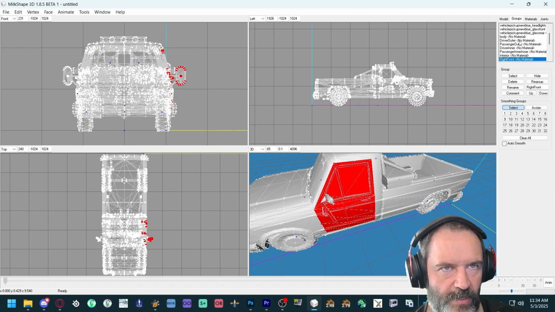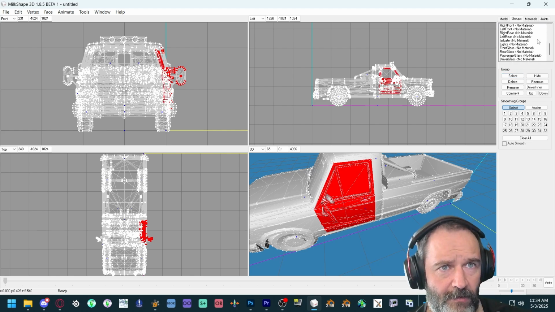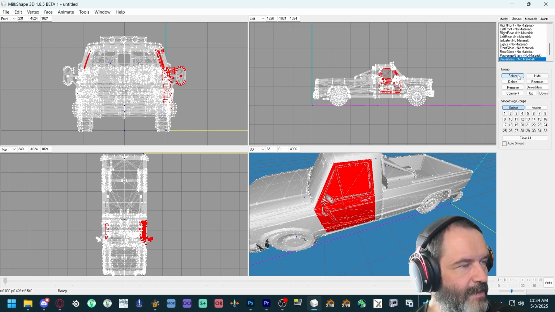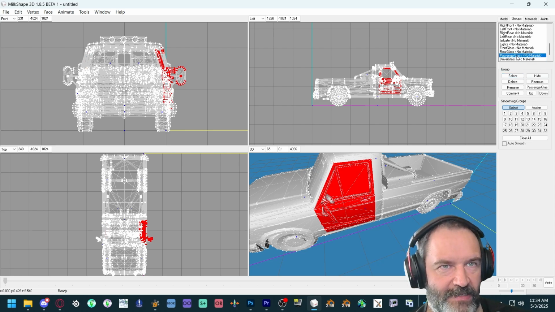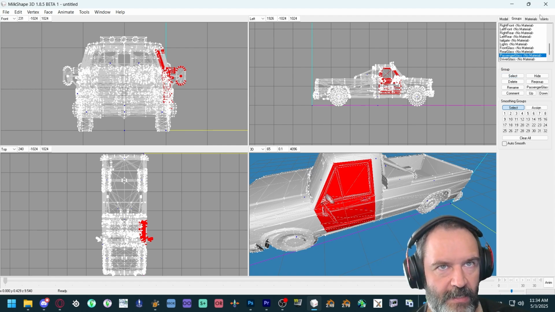So we go to driver outer, hold down shift and select. Then driver inner. Once again, hold down shift and select, and driver glass. No, that's wrong. The driver and passenger glass in my model are messed up. So select passenger glass. That's the ticket.